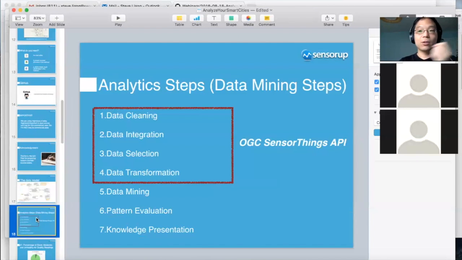Okay, today we're talking about analytics. I'm a professor, so let's find a framework from a textbook. There are steps to do analytics, or we call them the data mining steps. If you go to any data mining or machine learning textbook, this is the first chapter. If you want to do analytics, you need to involve all these seven steps.